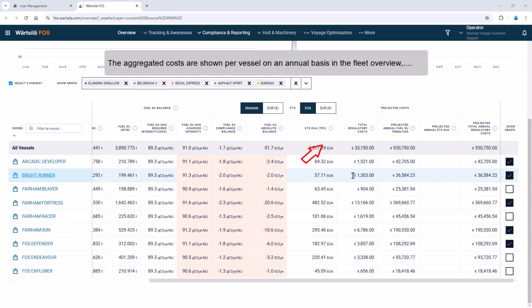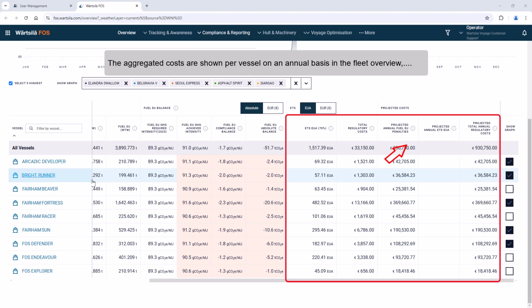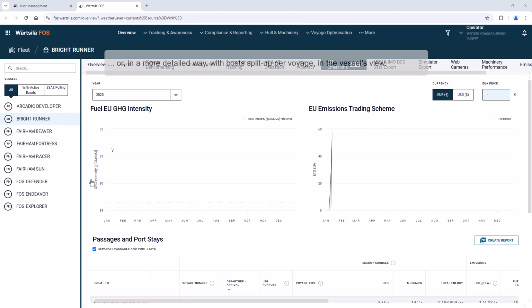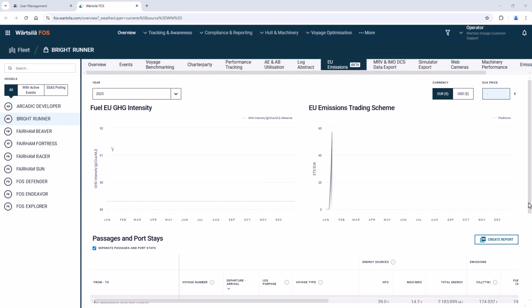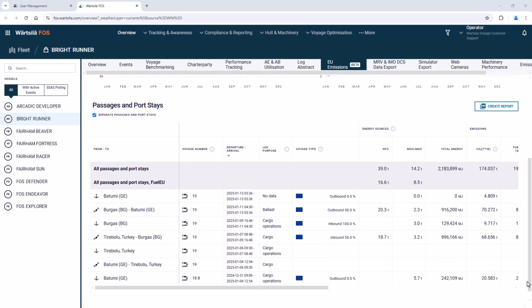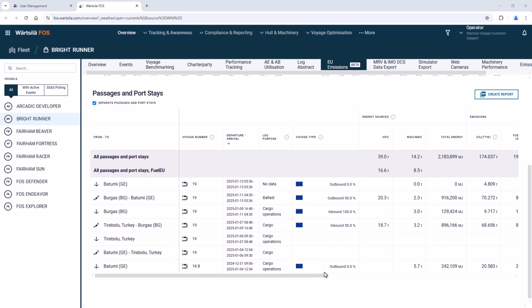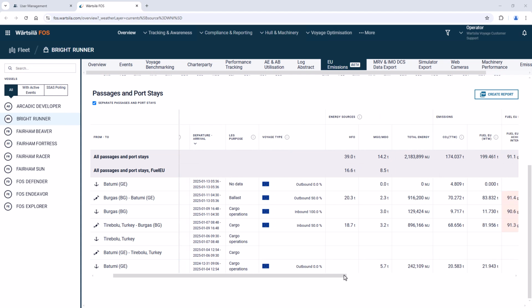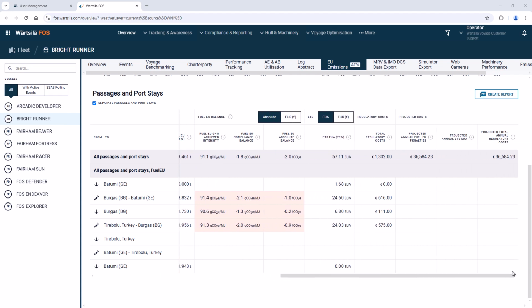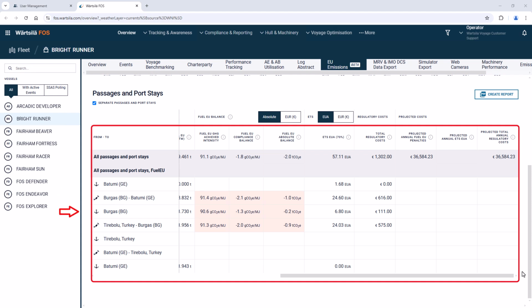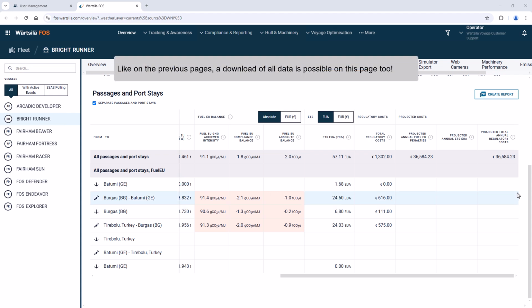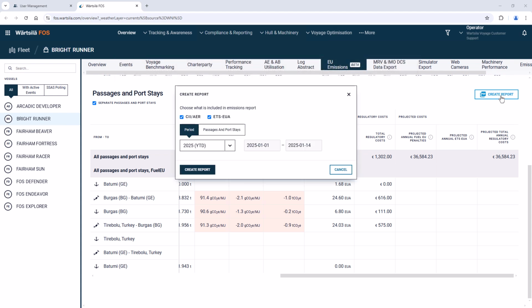The aggregated costs are shown per vessel on an annual basis in the fleet overview, or in a more detailed way, with costs split up per voyage in the vessel's view. Like on the previous pages, a download of all data is possible on this page too.